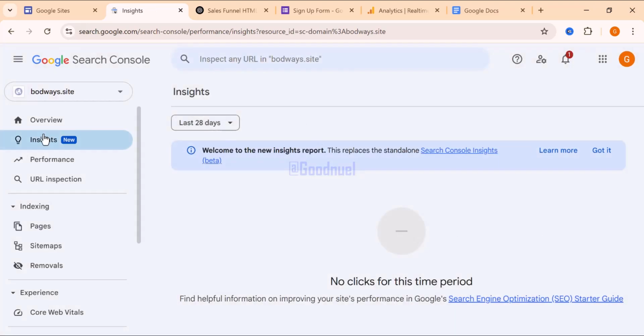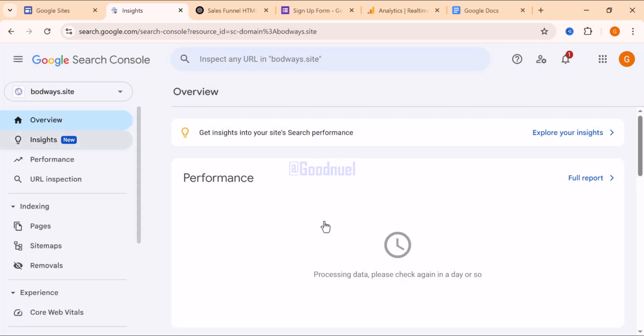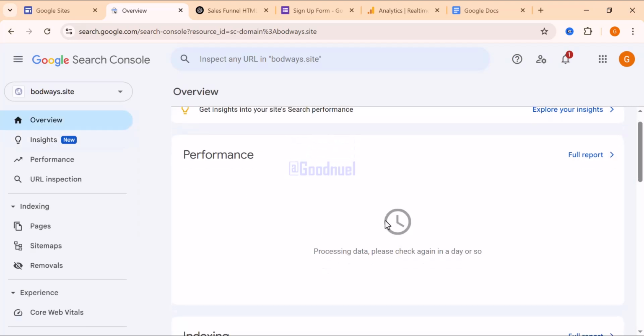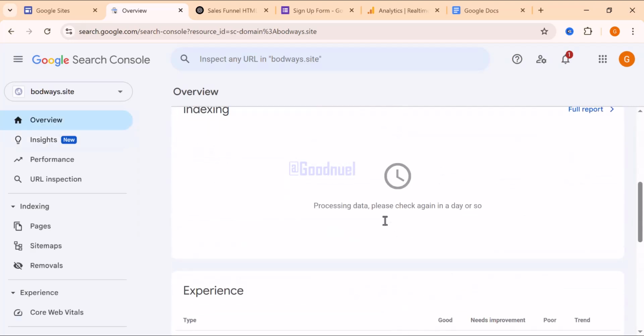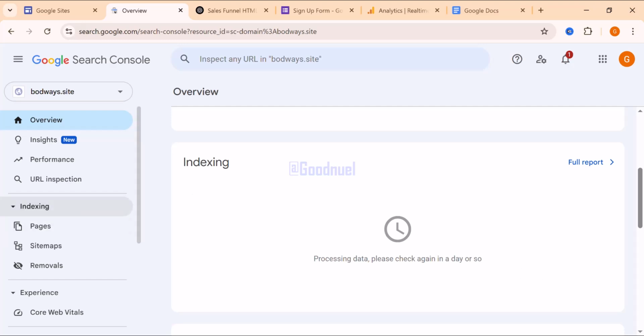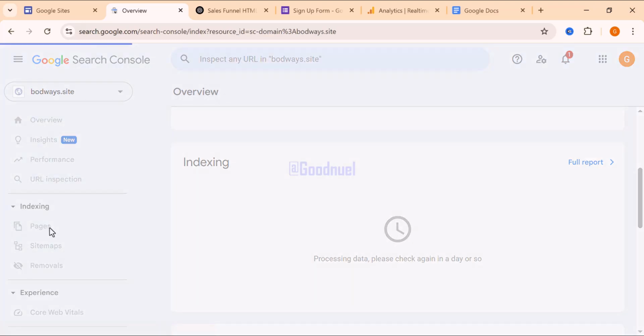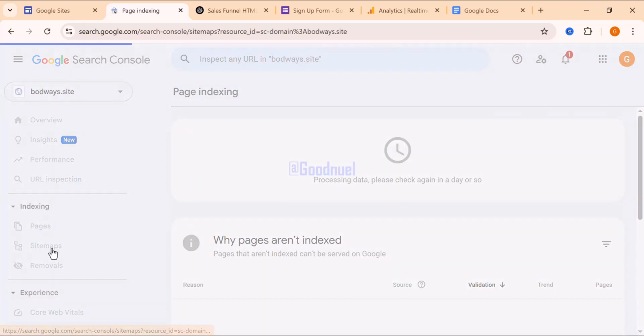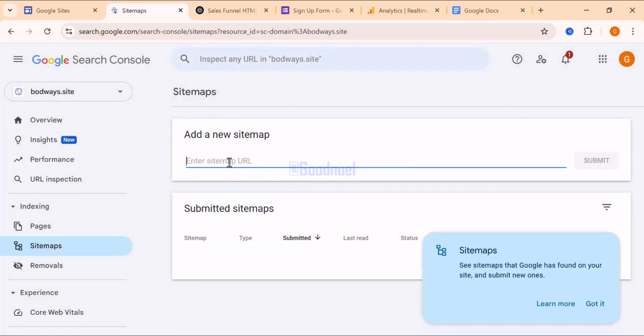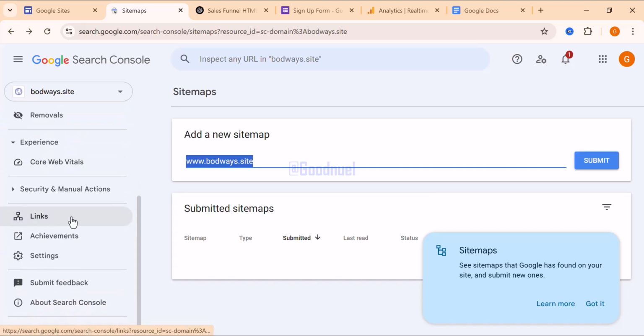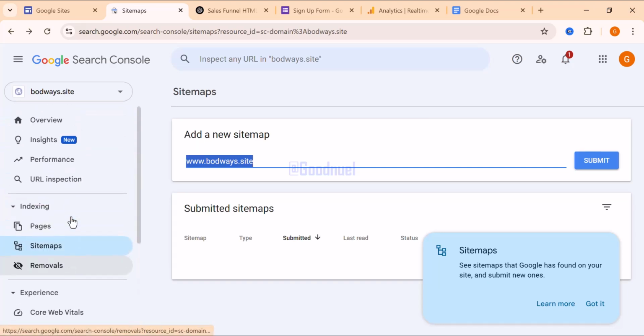All right, in the last 28 days, this is going to be an overview of the entire performance of your website, the indexing, and all of that. You can inspect the different URLs on your website. You can see all the pages right here. You can see all the pages on your website, the sitemap. You can generate a sitemap for your website. So you can see everything that you can do inside of your Search Console.